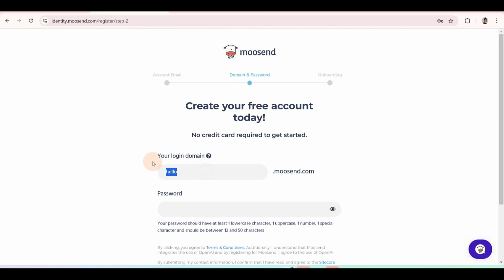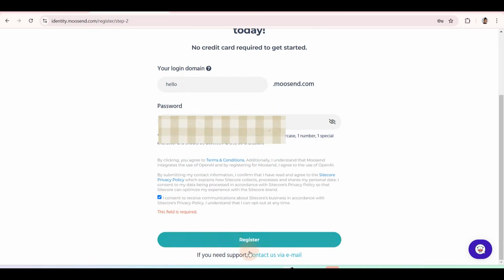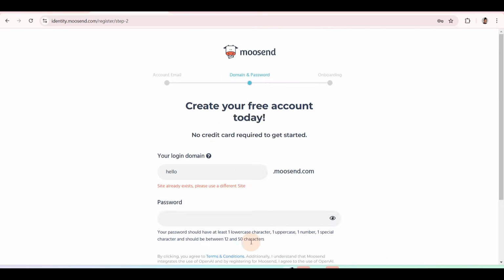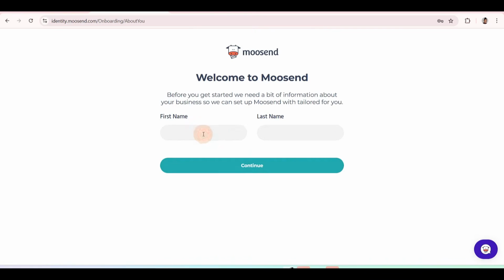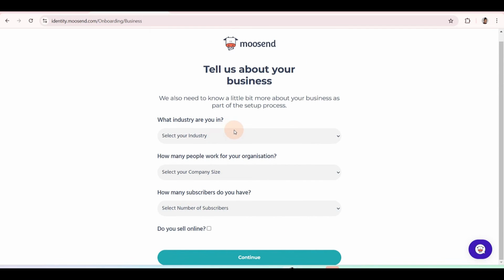Now you can change your login domain to your business name instead of hello, and then include your password here, and then click on register. Then give your consent and then click on register. Next step, you're going to put your name and surname obviously, and then click on continue, and your company name, street address, and all these details. Next, include the details of your industry.